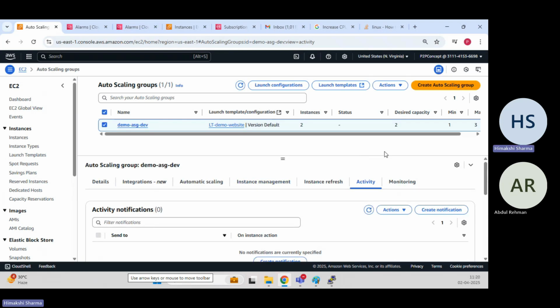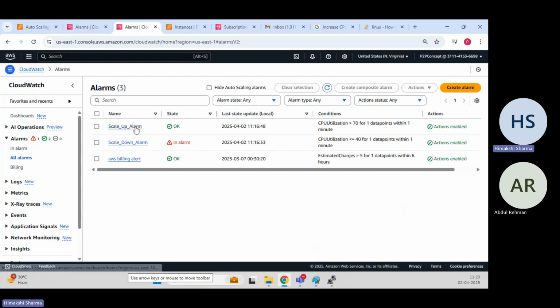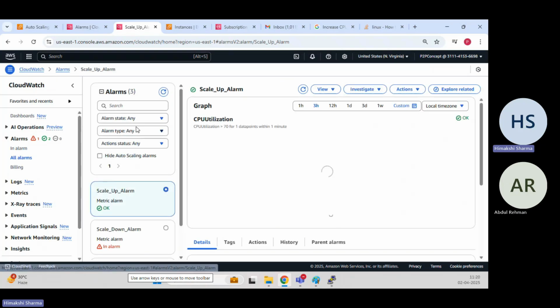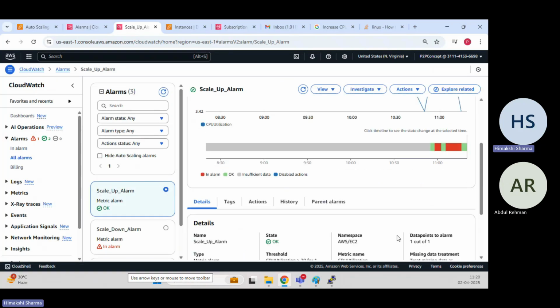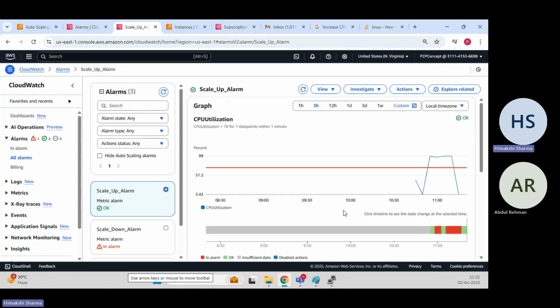One more thing. For example, if you want to see when this alarm got triggered last time, how can you check that? You can go to this alarm and open the history. If you go to the history here, you will have all the updates. At this interval of time, your alarm updated from OK to in alarm. SNS triggered, scale up alarm updated, configuration update. Because we integrated that, right? All these things you will be able to see here.